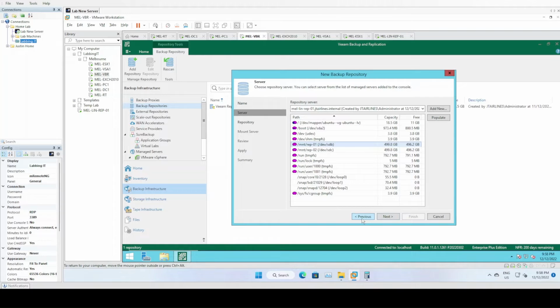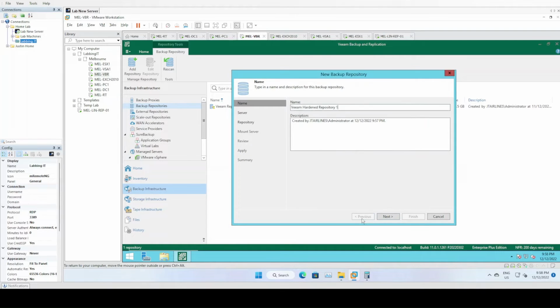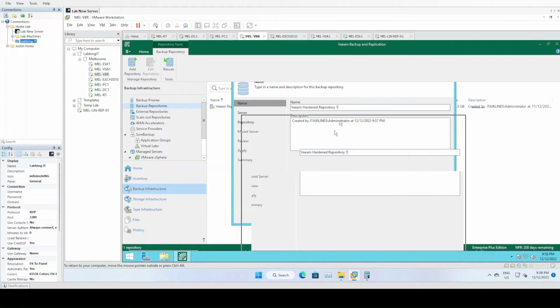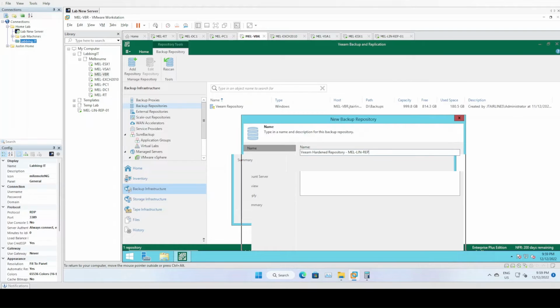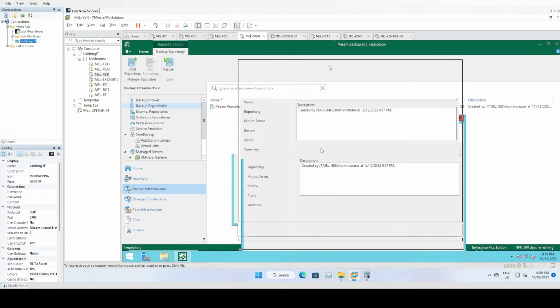Actually, you know what I might do? I think I might change the name. Try and get this naming convention a little bit better than just mucking around and putting whatever I feel like. Oh, this screen tear is really annoying. So Veeam Hardened repository. Let's reference the server it is located on, repo 1, just in case we get another server. Let's see if I should, and that makes no difference.